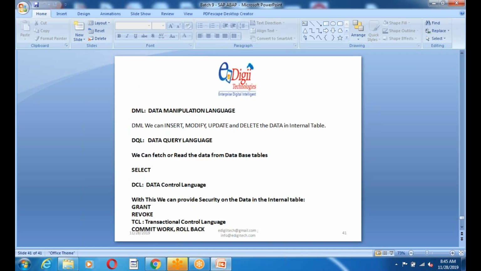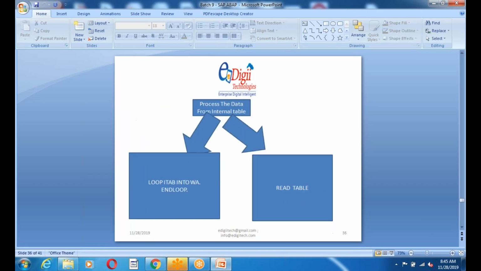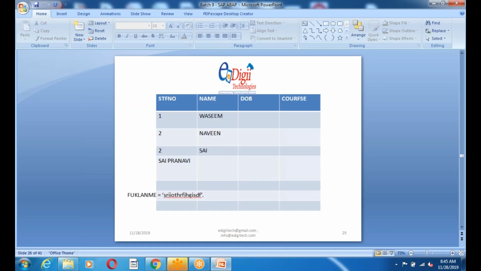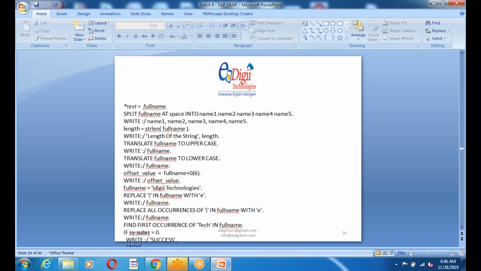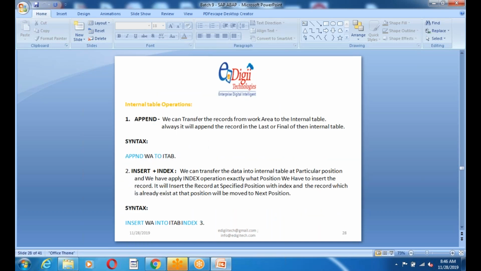Next, if you want to assign values, we use the assignment operators. One is equal and another one is move. For a variable, we can directly assign values by using equal and move. For a work area, we can assign values using work area hyphen field. But if it is an internal table, we need to use internal table operations, which are very, very important.